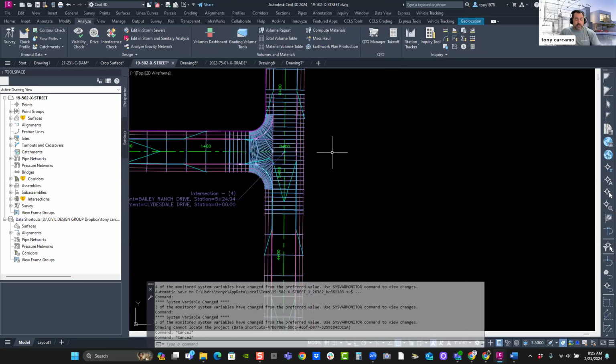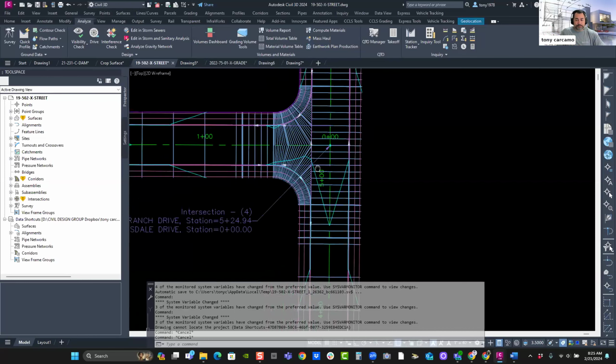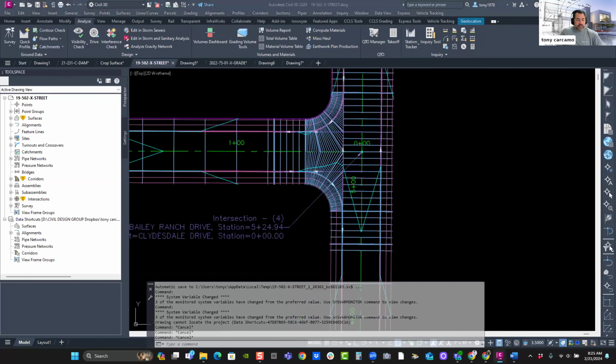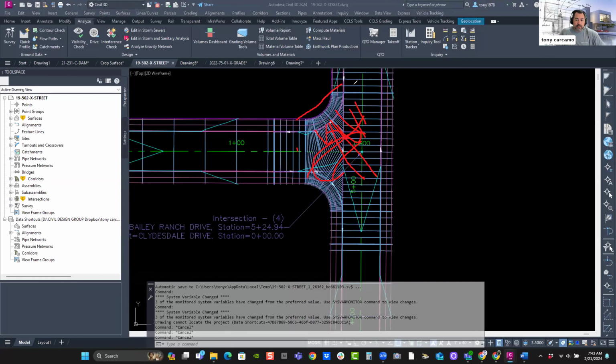So in this project here, I have an intersection tool, and most of the time you'll see something that will target way over here, and this will go over here, and they're crossing each other, right? So I have to go look and see where the targets went wrong. And 95% of the time, it's the curb return target that goes wrong.